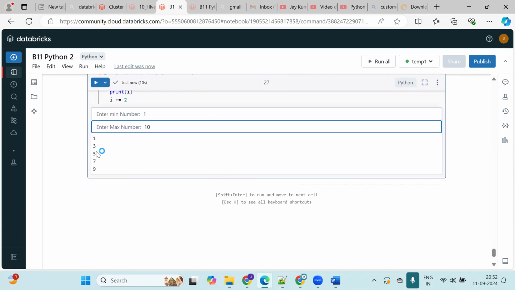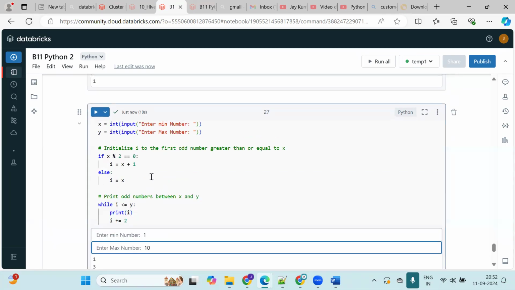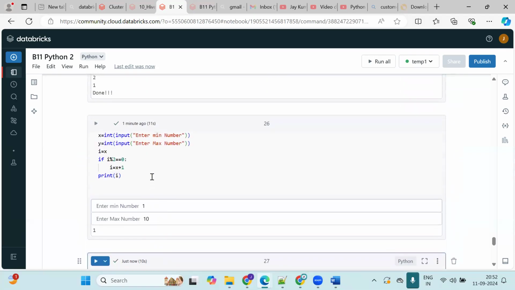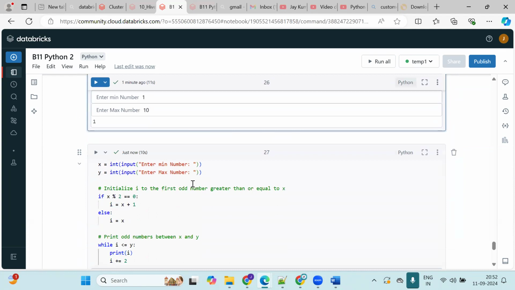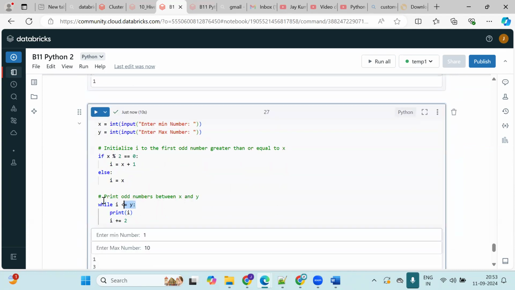It is saying 13579. So where we were making the mistake: we have incremented the values, but this part we had removed. That's why the problem was. We are entering the minimum value and then the maximum value, the x and y range. We had not defined the y range there, so we removed that one. That's why it was not printing.